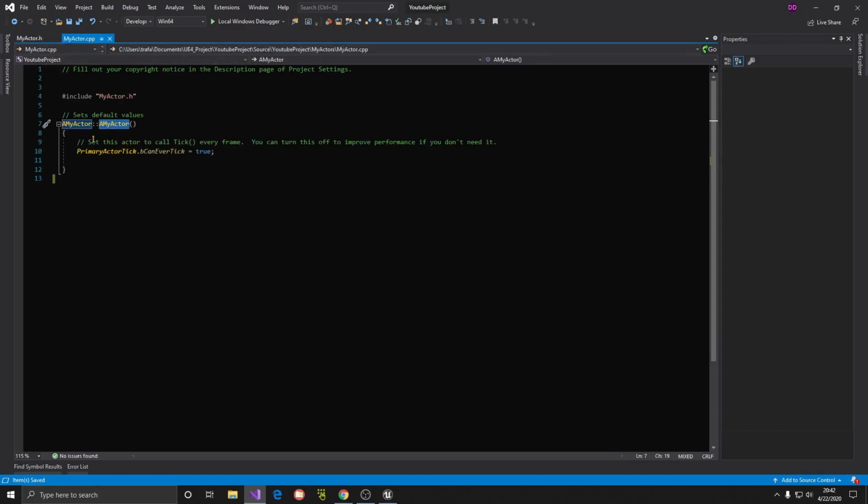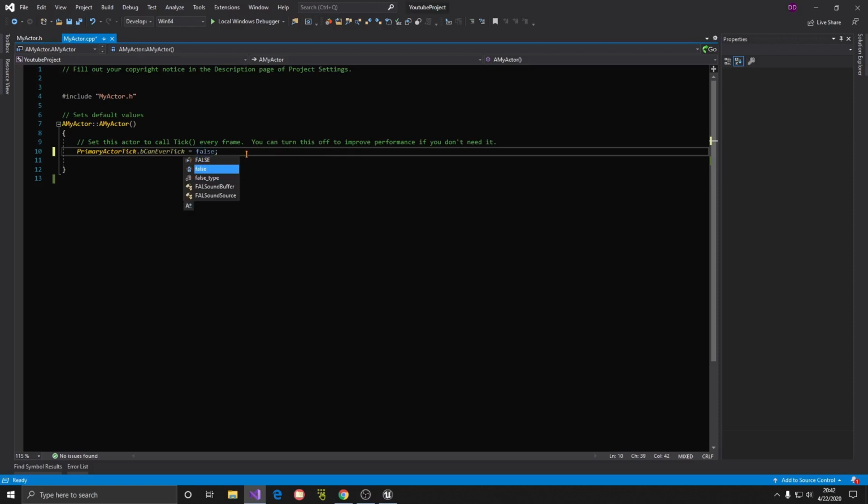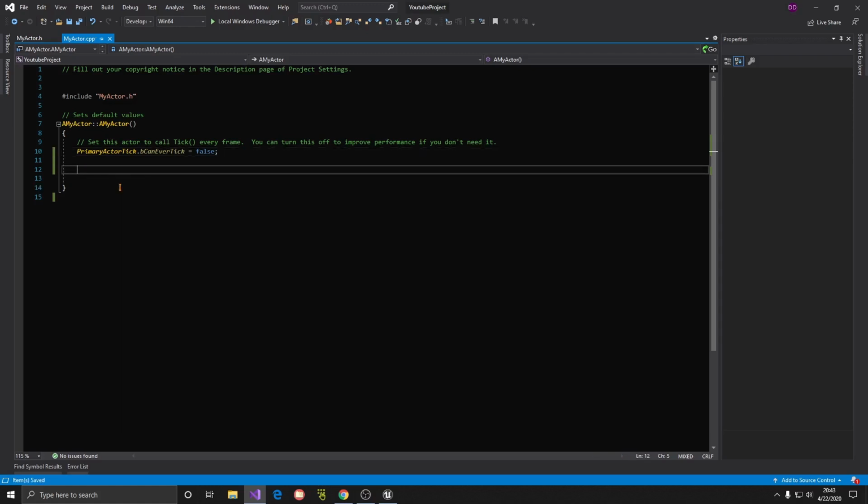And if I go to the implementation, I can select it here, press F12, or simply go to the C++ folder. Let's go ahead and set the tick to false by default. We don't want to start with the event tick. Since we don't need it, this is going to be a simple actor, so it's always good to turn this false if we don't need it. This is our constructor, and we will use it later to add new components and maybe initialize some variables.